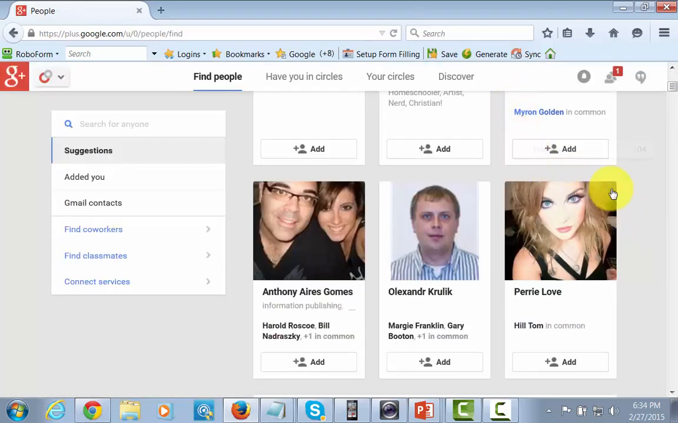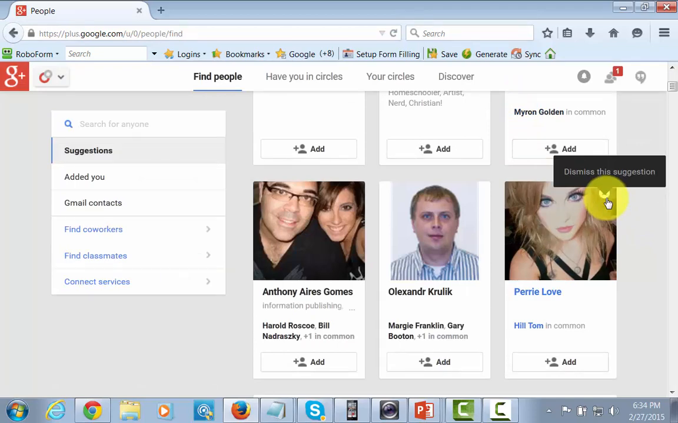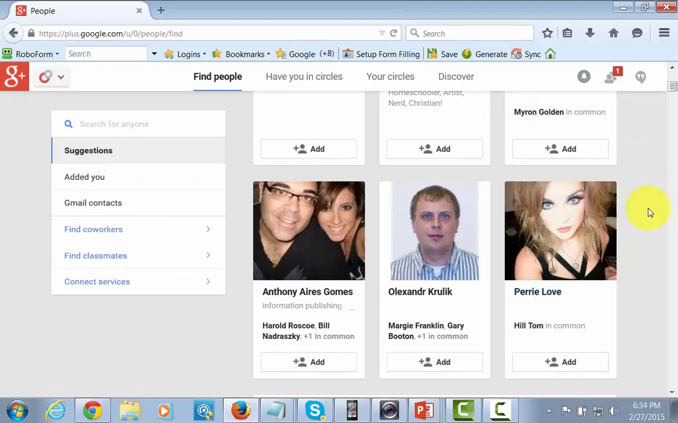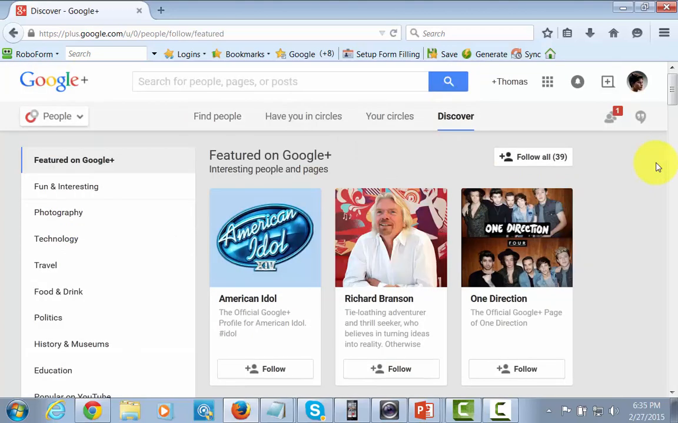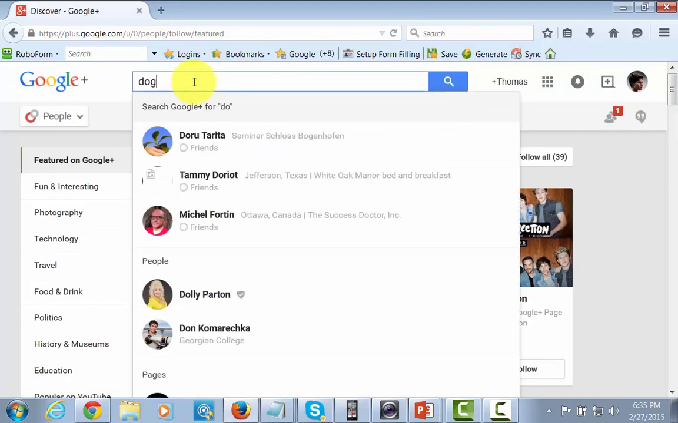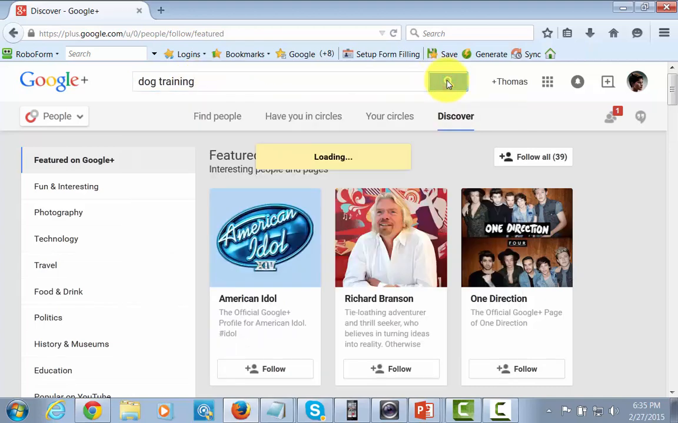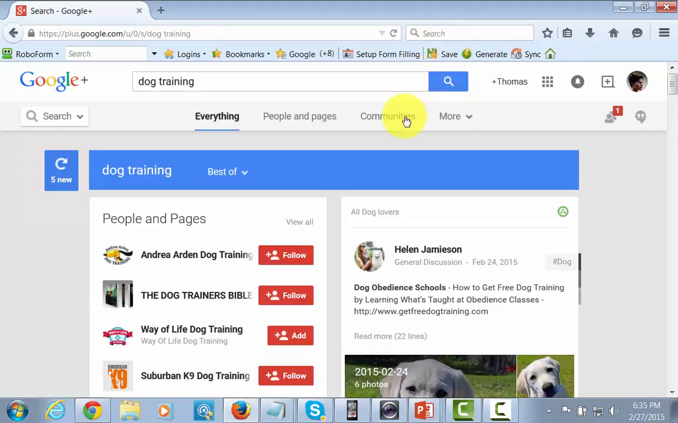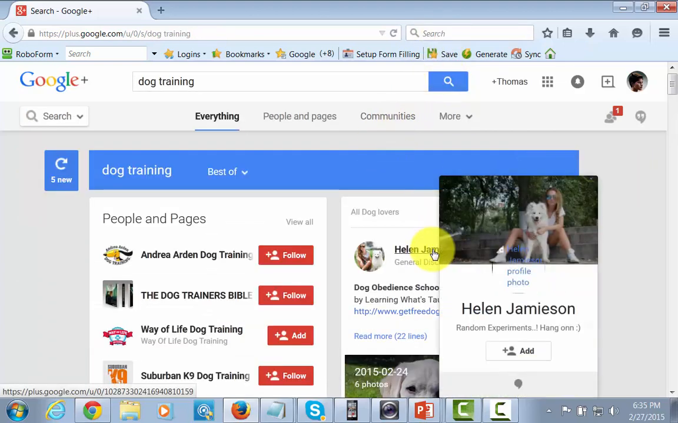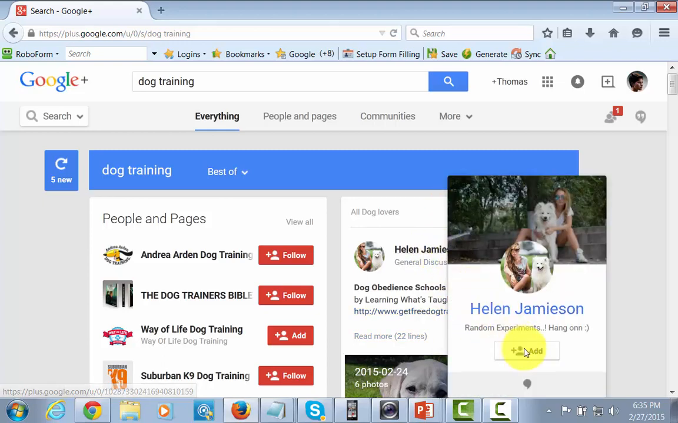Now, Google+ is like all the other social networks. What you're going to want to do is connect with people who are going to be interested in your content and interested in what you have to offer. So, of course, you're going to go first to Discover. Then you're going to type in your niche. You're going to find quite a few pages there, but you're also going to be able to find some individuals too. As you come across these individuals, you are going to want to start adding these people to your social media circles.